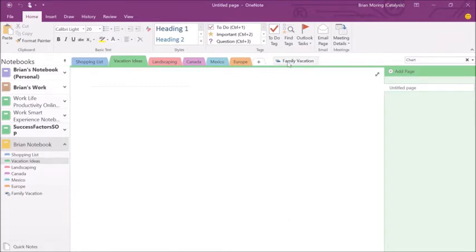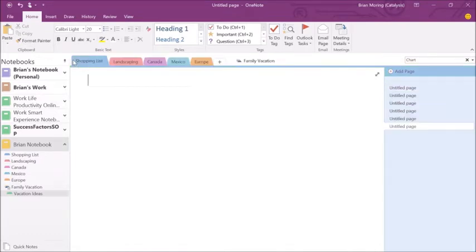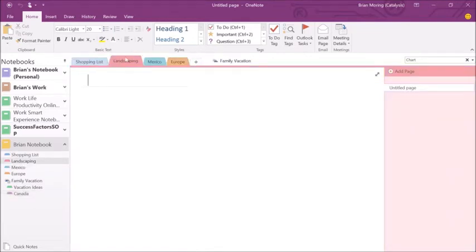Well, now that I can see the section group is available over here on the right-hand side, I can click and drag each one of these items into that section group. So now vacation ideas is now within family vacation. Same thing with Canada. I want to pull that over to family vacation. And the same thing with Mexico.